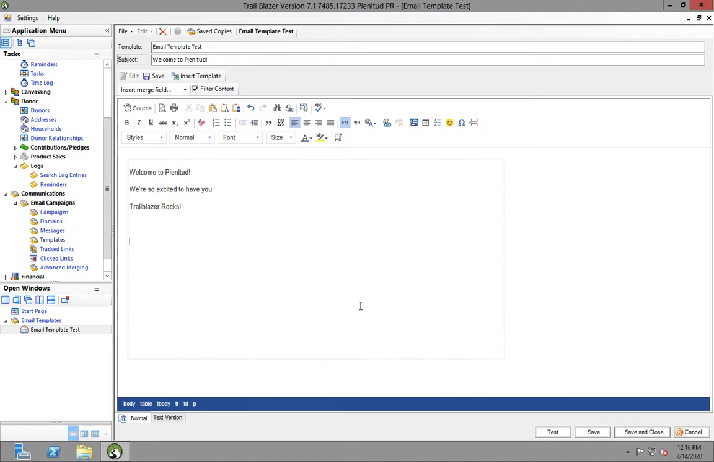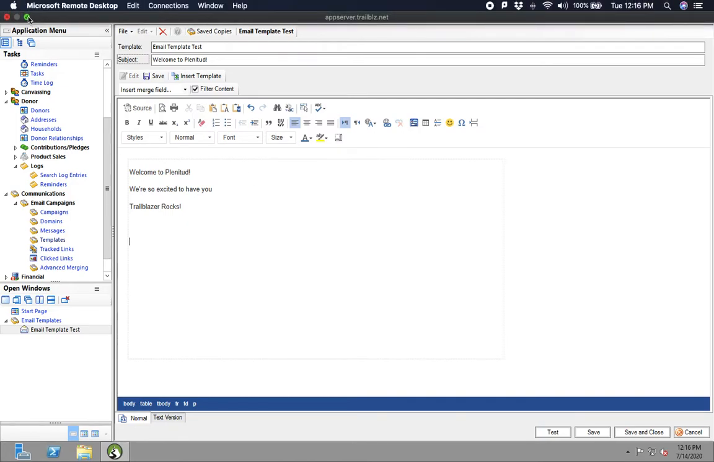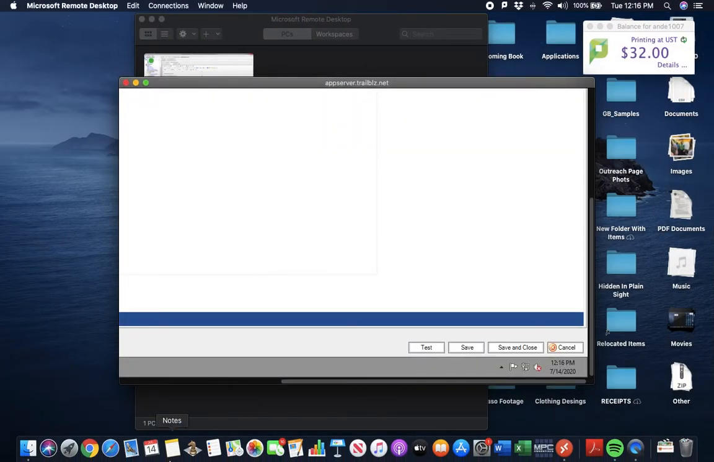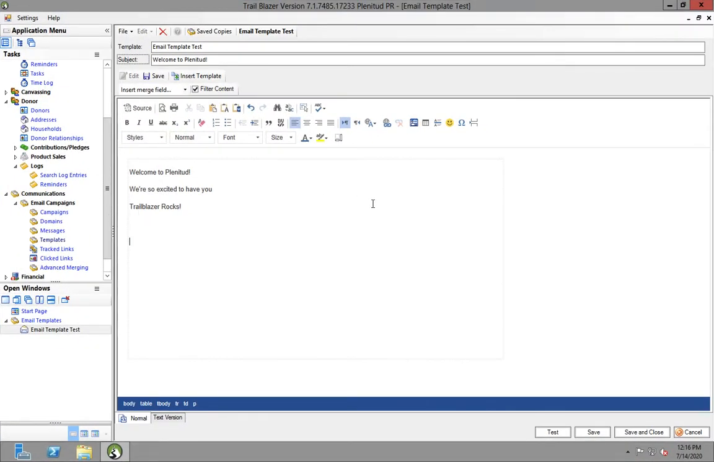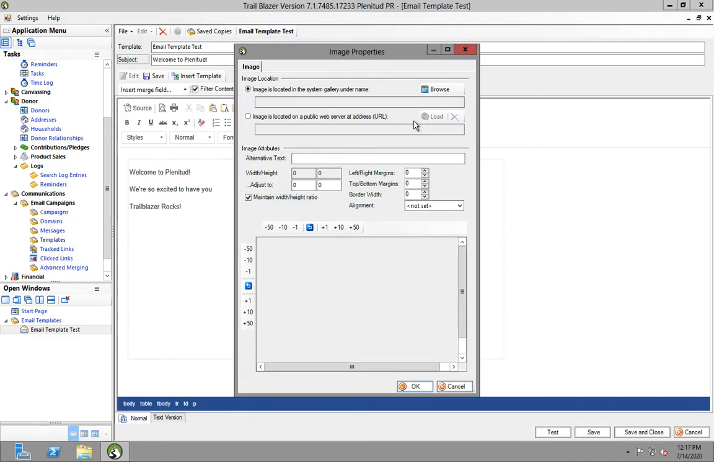So in order to insert an image, first, you cannot copy and paste an image from anywhere in your Mac desktop or your Windows desktop into Trailblazer. There's a very specific way of doing it, and unfortunately, copy and paste is not the way to go about it, which I wish it was because it would be so much easier that way, but this is how you do it. So you want to start by going to this icon called Image Properties and double click. So this is the Image Properties toolbar, and what you want to do is click Browse.